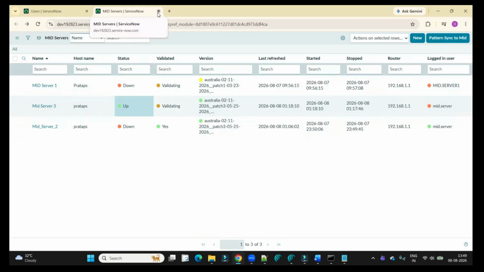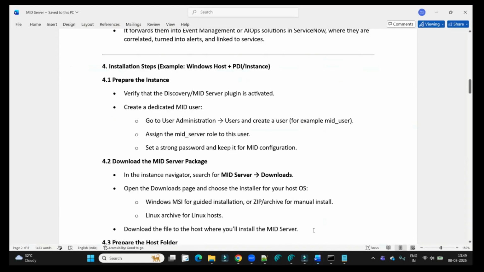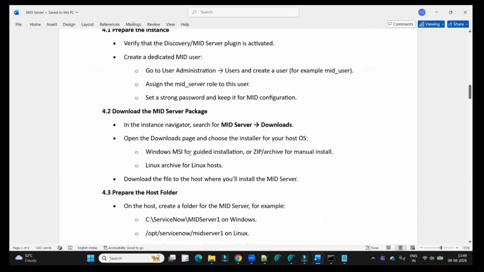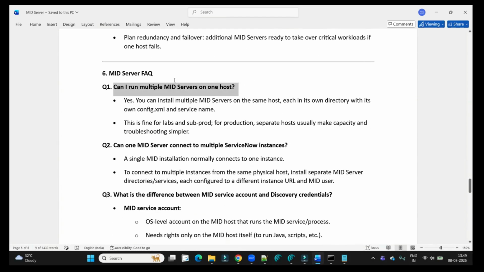Now I have certain interesting questions for you. These questions are kind of frequently asked questions with respect to mid server. So this is all the process of installing the mid server. We have already covered it. Okay. So the question number 1 is, can I run multiple mid servers on the same host? So I already have shown you, yes, you can do so.